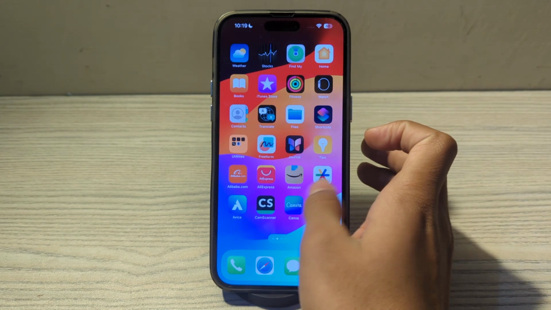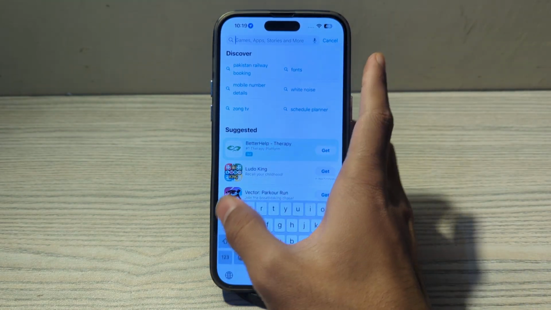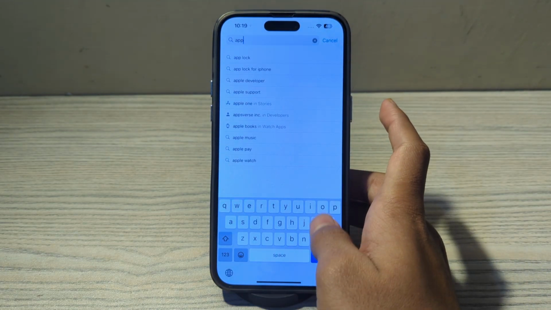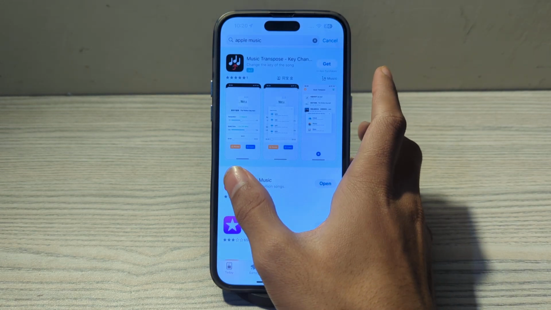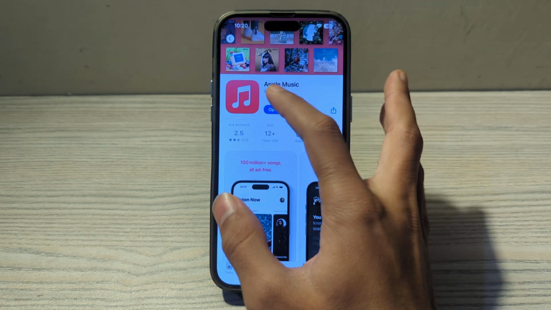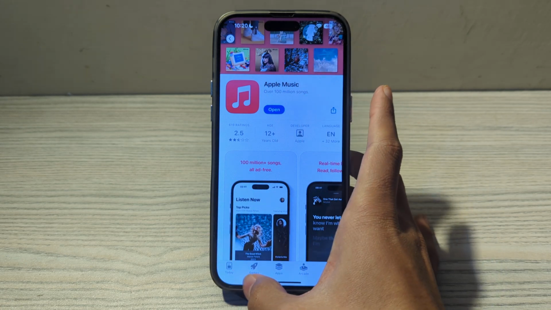So what you have to do is simply go to the App Store and search here for Apple Music. Tap on search Apple Music. Tap on it. Now tap on Apple Music, and if you see any available update for the Apple Music app on your iPhone, simply update it.